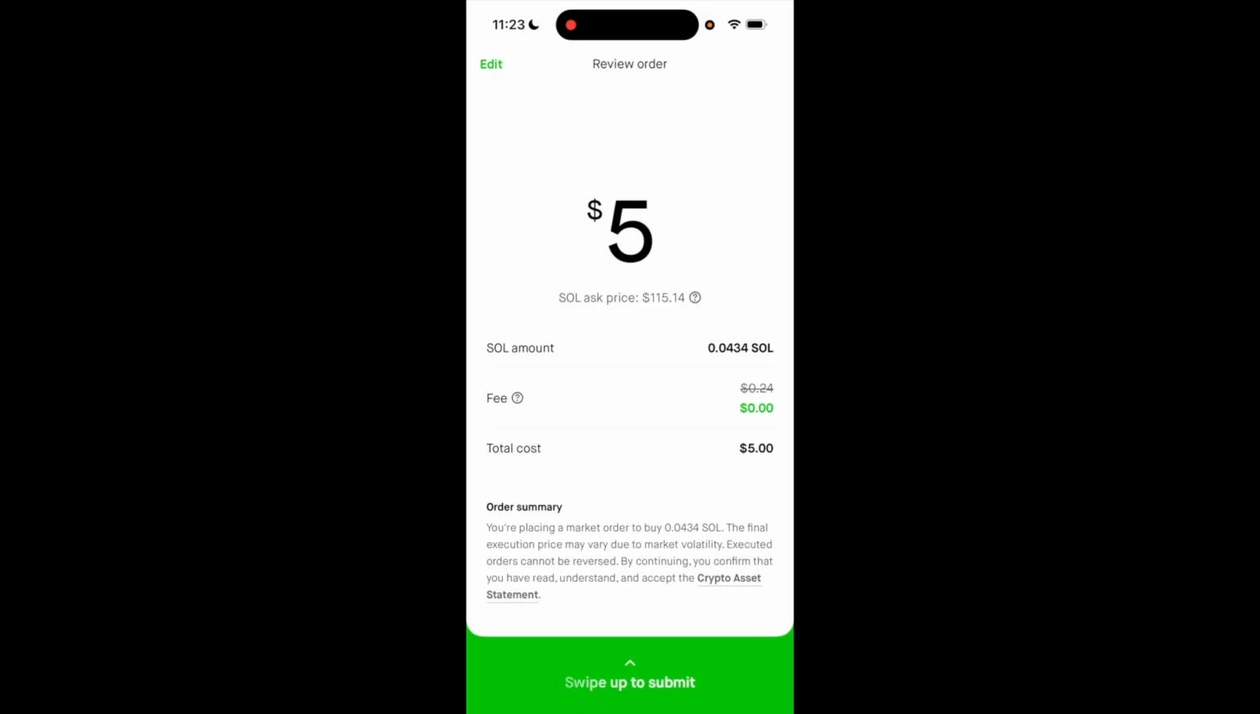Then on this page, you can review the order so you can see how much Solana you're purchasing, the fees, as well as the total cost. And if this looks good and you want to proceed, at the very bottom, you can swipe up to submit the order. So very simple, very straightforward.